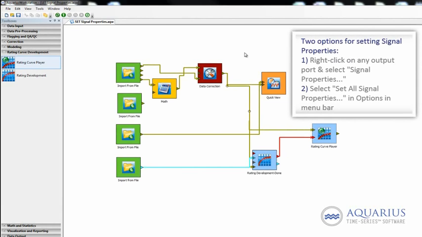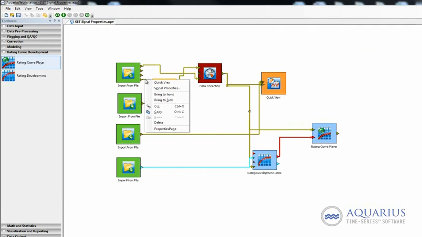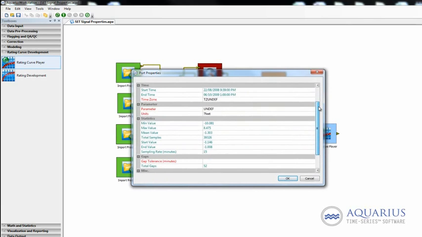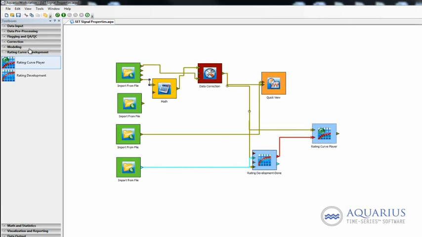There's actually two ways that we can do this. We can either go through each of those output ports and right-click on each of those. So for example, we can right-click on this wire, this output port, go to the signal properties feature, and then the port properties for that data set opens up. And then we can scroll down and set all of these undefined new features in this pane.